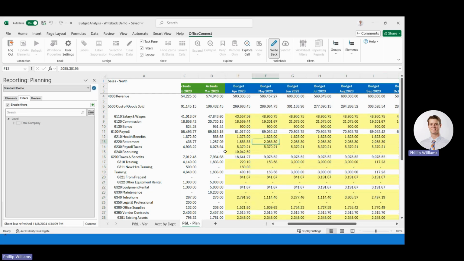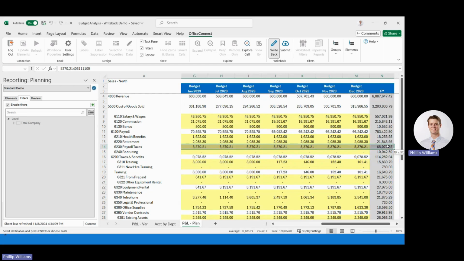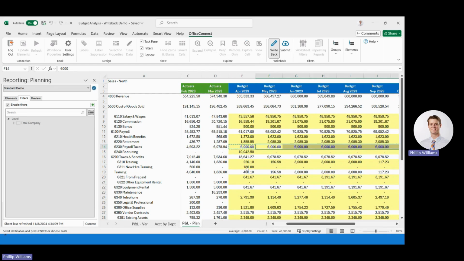For this example, we'll update payroll expenses here. If we wanted to increase, we can type over 5,000. Well, let's increase it maybe to 6,000 to make sure that we're not underrepresenting. Can copy and paste. And then we'll be good there.